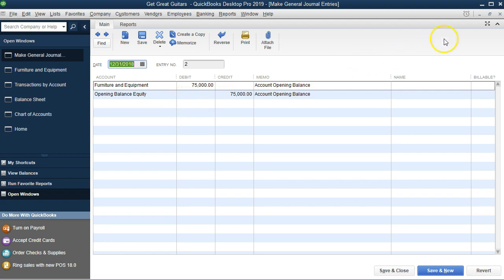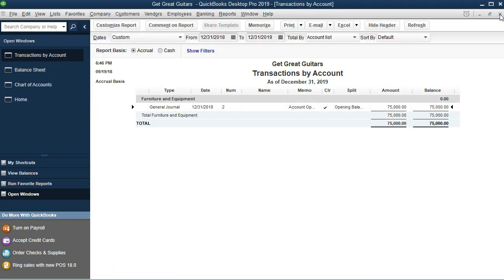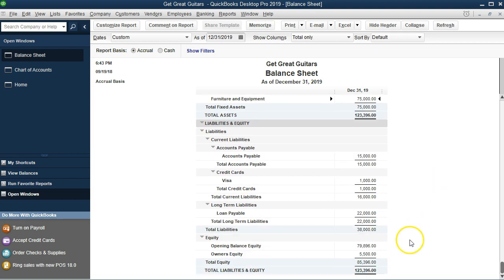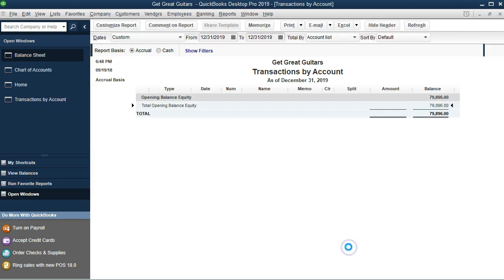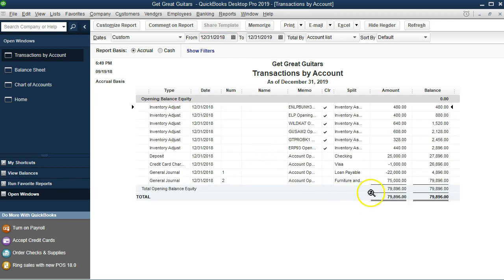So okay, let's check that out. I'm going to close this out. We're back here. Let's go back to the opening balance equity. This is where it said it put the other side. Let's zoom in on that. I'm going to double click on that. What did QuickBooks do? I'm going to make this 2018 so we can see the data. And there's the 75,000 there. So it did put it to opening balance equity.